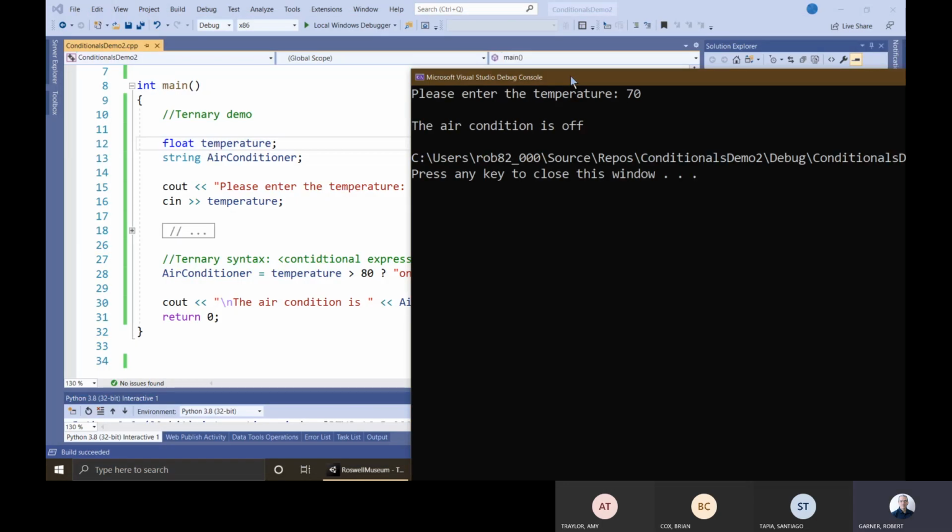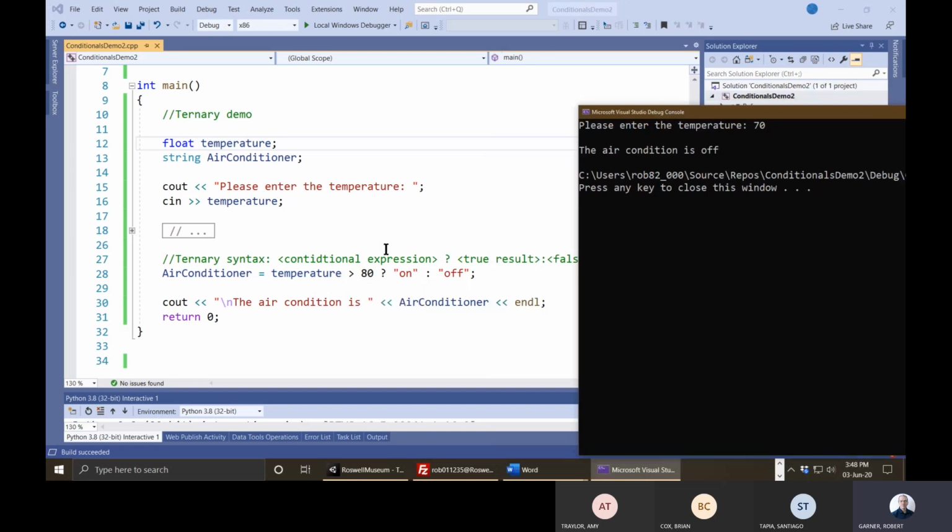And so here we put in 70. 70 is not greater than 80, so we don't do the true one. We do the false one. Off goes into air conditioner, and then it says the air conditioner is off.